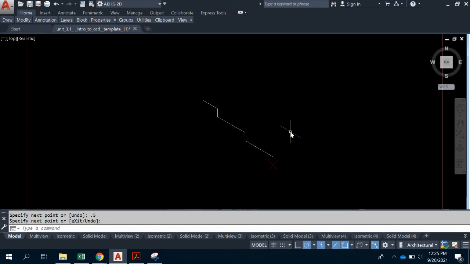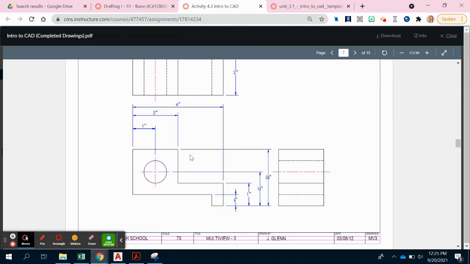I'm going to come back down here to the bottom, or the bottom edge of the front, going up and to the left 3. From there, I'm going up, unsure. Let's check our dimensions.